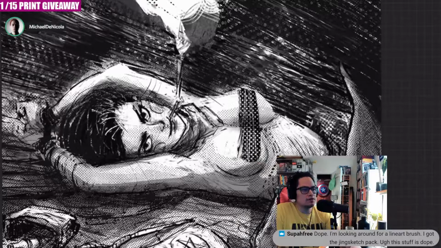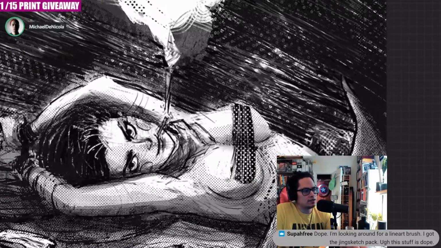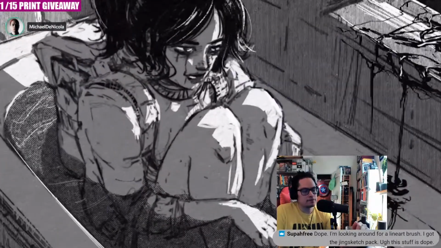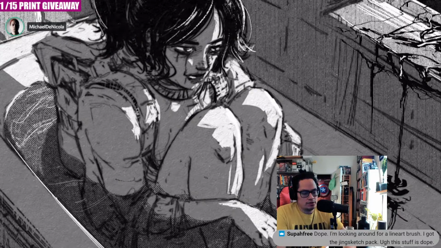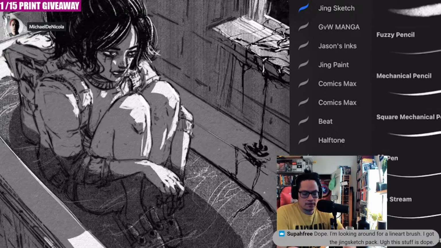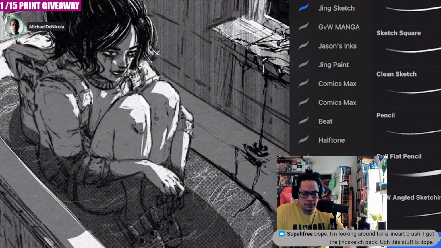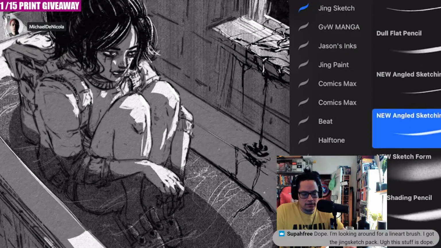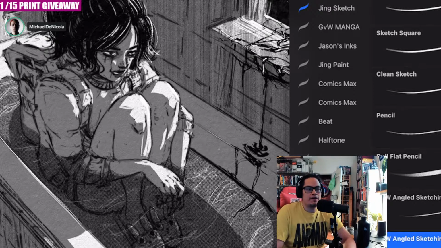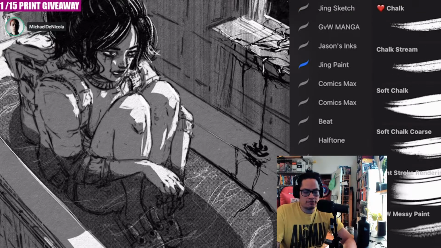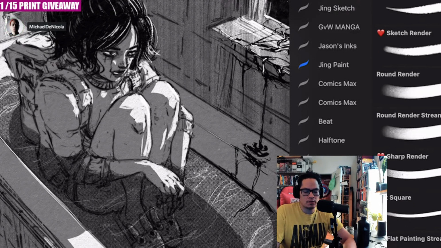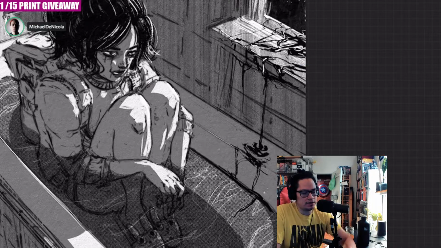I'm looking for a line art brush. I got the Jing Sketch. Jing Sketch is an excellent brush pack. Let me show you. Which one are my favorite Jing Sketch ones? They're all good. Solid pencil stuff. I'm actually working on a very similar brush to the Jing thin ink one, which is a really fine line. I'm working on my own iteration of that.